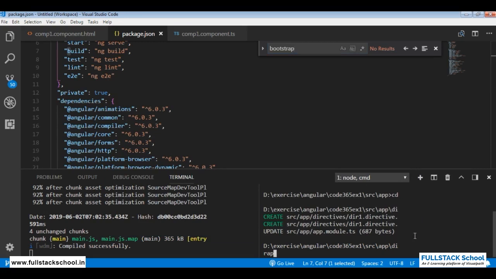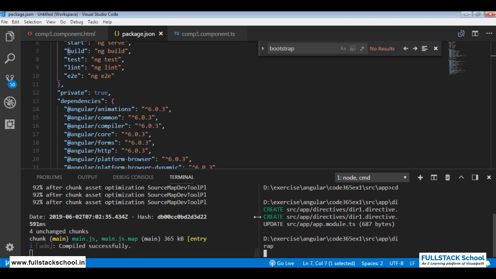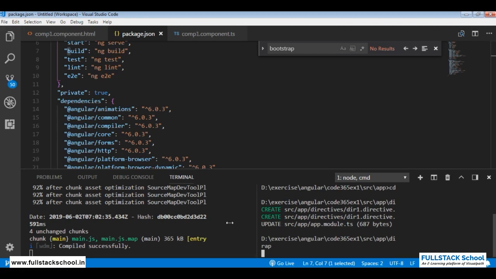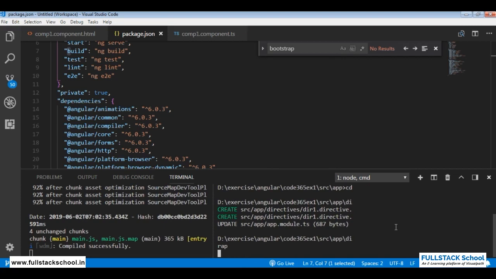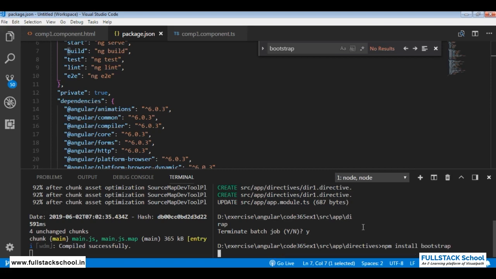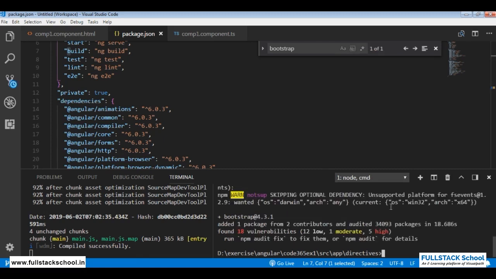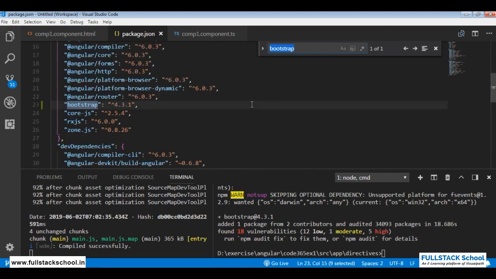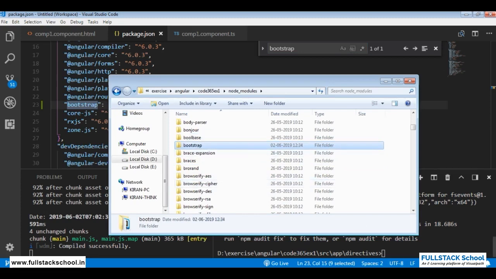So now when I press enter, it installs Bootstrap. Let me do it again. The installation is happening now. Okay, so Bootstrap installation is done, and you see we got Bootstrap version 4, and also in node modules, you see Bootstrap.